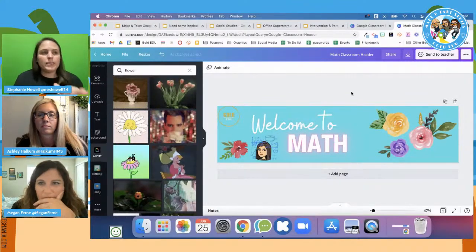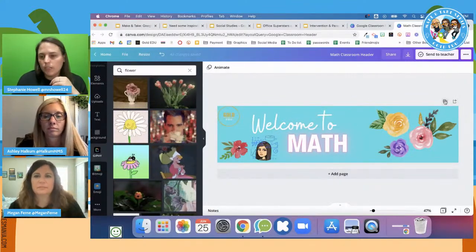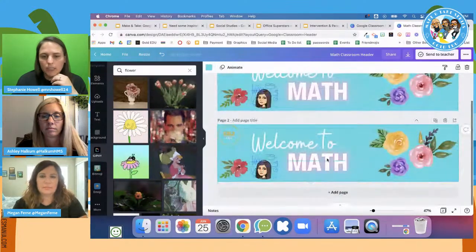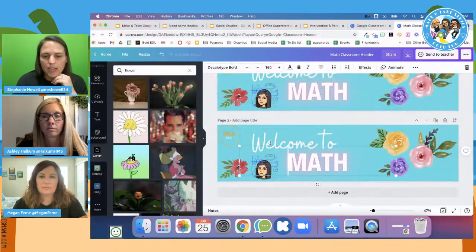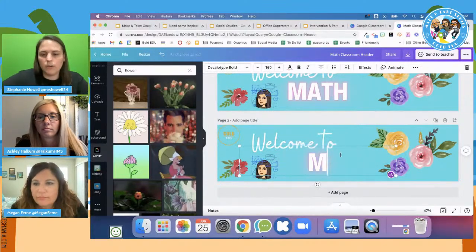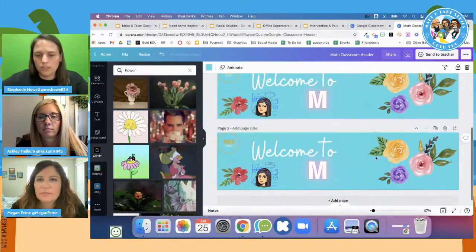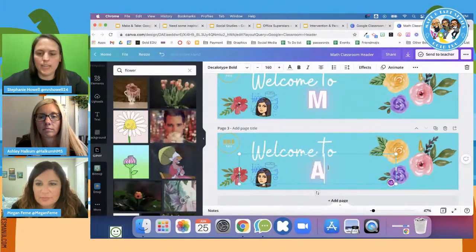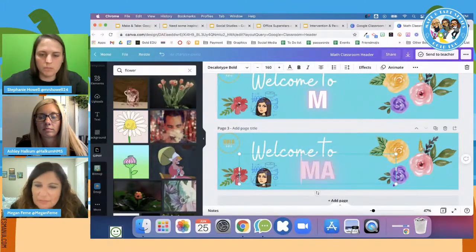Okay. To make this stop motion, I'm going to duplicate this page. And then I can decide what I want this to look like. So I'm going to just take out the M, duplicate. I'm going to change it to A. I'm going to change my Bitmoji.